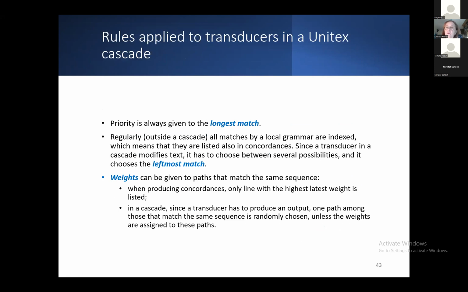And now the priority of some paths. In Unitex, the priority is always given to the longest match. You can change that in locate pattern, but if you don't change anything, it is always the longest match. Regularly, if you are outside of a cascade, all matches by local grammar are indexed, which means they are also listed in concordances.